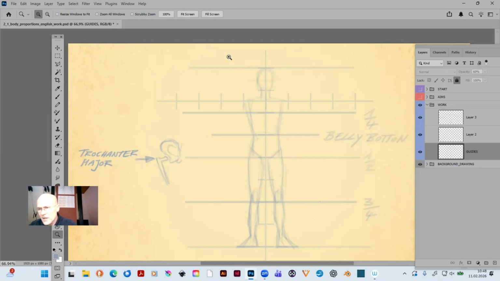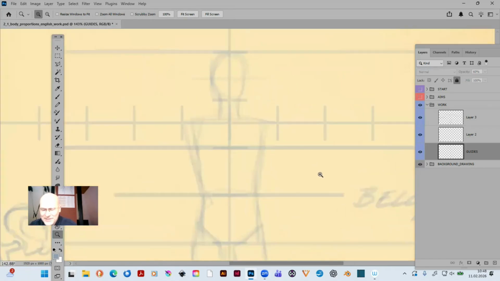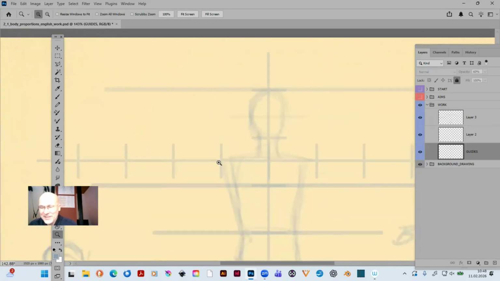I realize, sorry for the scattering again, that I've forgotten the width of the shoulders. The width of the shoulders we can define by the head too. But for this, I want to refine the head a little bit first, and then we cut out and duplicate and so on.